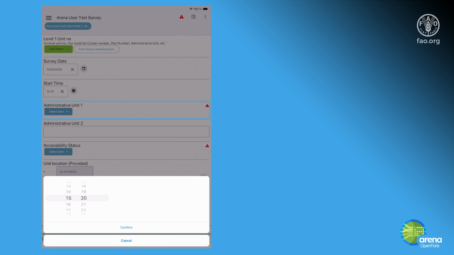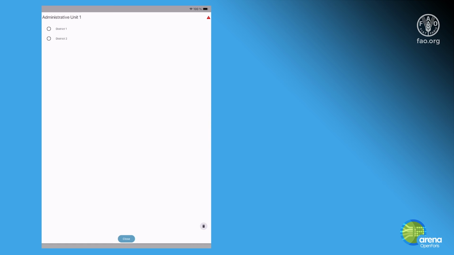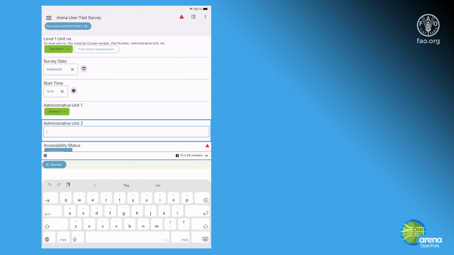Now let's look at Administrative Unit 1. You'll notice a red triangle on the right, which means this field has been set as compulsory by the survey designer. Tap the blue Select Item button and choose the appropriate option for your circumstances. In this example, District 1 or District 2. Now let's look at Administrative Unit 2. This field is a free text box. Depending on your data collection needs, the data collector can simply type in the relevant information for this field.